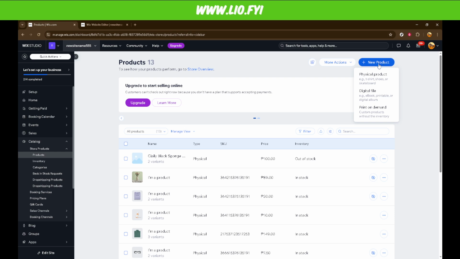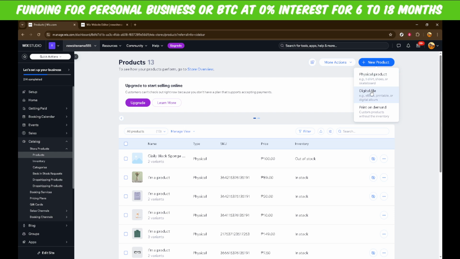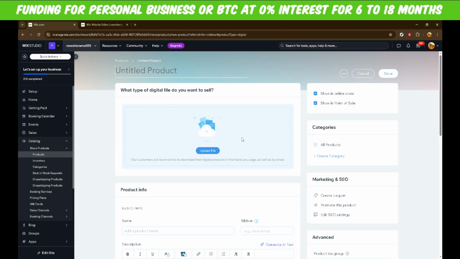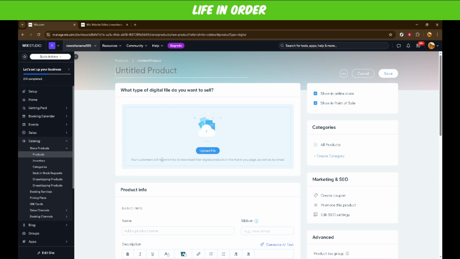For an ebook, click on the Digital File option. Wix provides different options for product types, but since we're focusing on selling a digital file, this is the best choice. After selecting Digital File, you'll be prompted to upload the file you wish to sell. Simply click on Upload File to proceed.